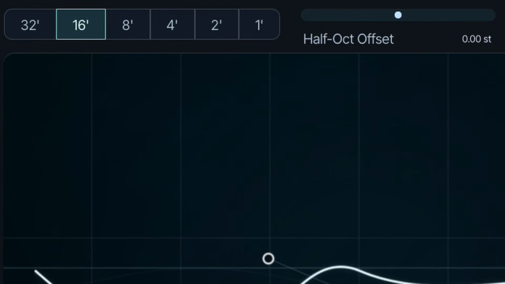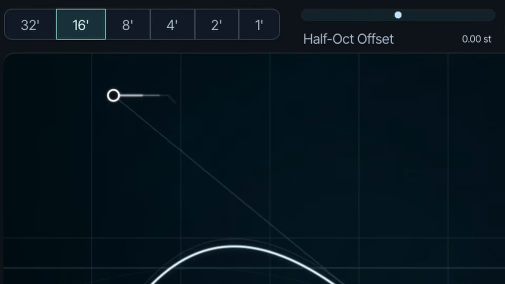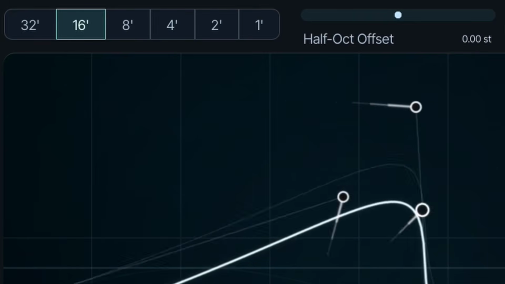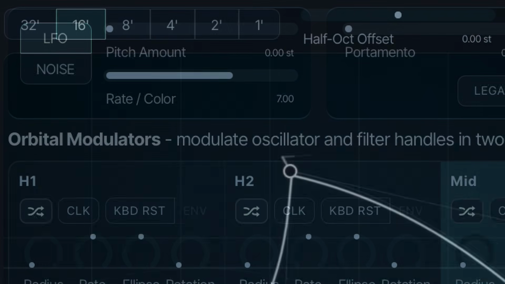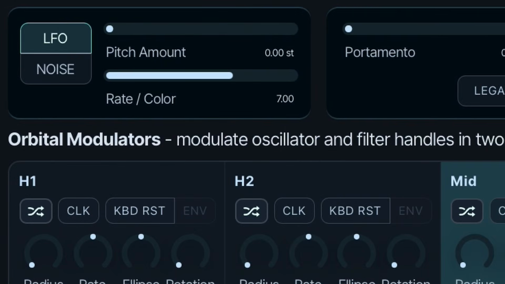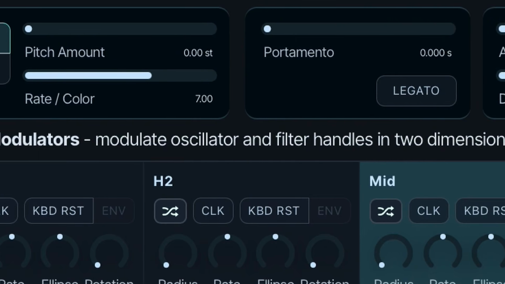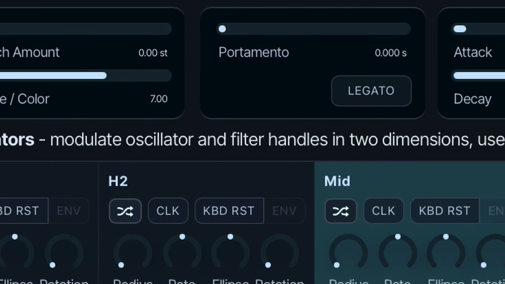The pitch controls are intentionally simple. You can set the range from 32 foot up to 1 foot. Offset the base pitch linearly up to half of an octave. You can add a basic LFO or noise modulation to the pitch and use portamento in regular or legato mode. The interesting part starts when we stop moving the waveform by hand and start modulating it.